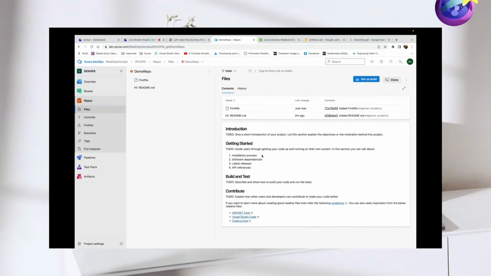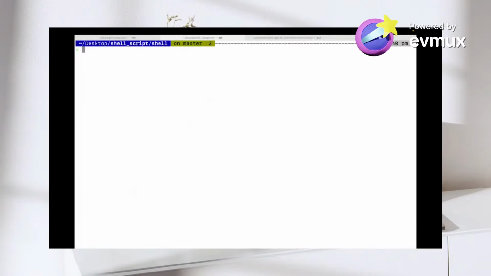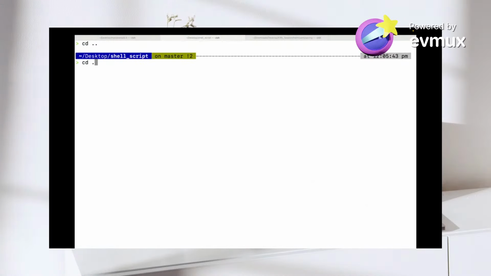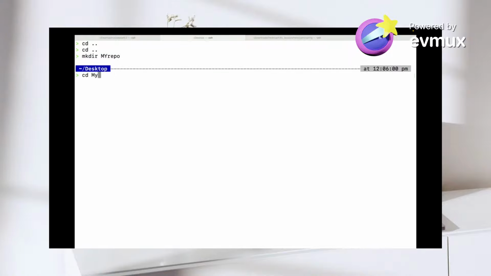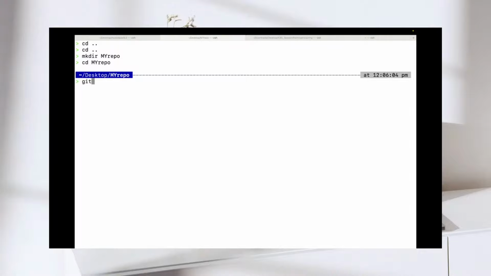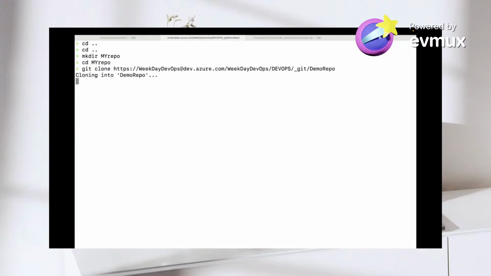Then go to our terminal. I'll create a folder, my repo. I'll go here and I'll clone it. As I told you in my last session, cloning is nothing but downloading a repository from your remote to the local laptop.